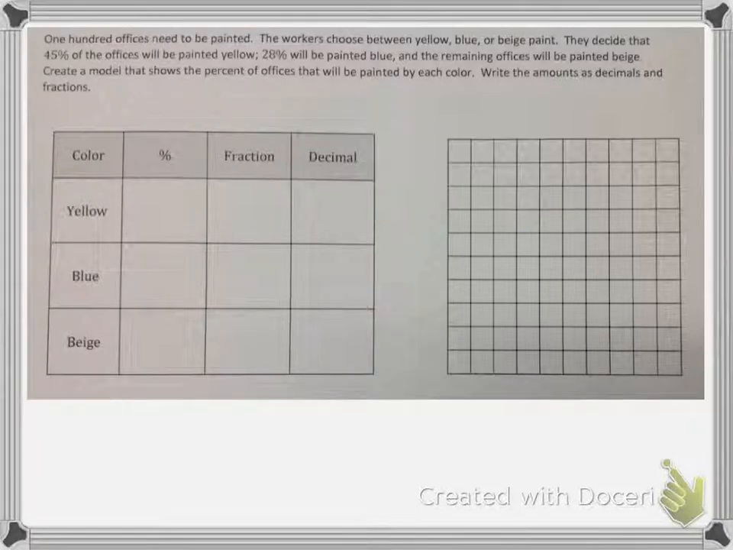So we'll start with the part that will be yellow, and I'm just going to highlight here 45% of the offices will be painted yellow. So I need to make sure that this fits on my 10 by 10 grid. We learned in class that 45% means 45 per 100.